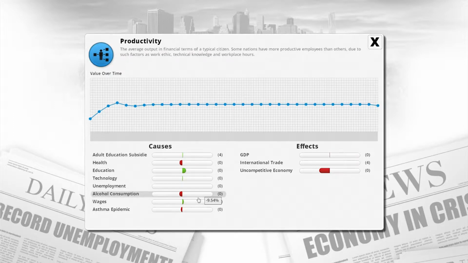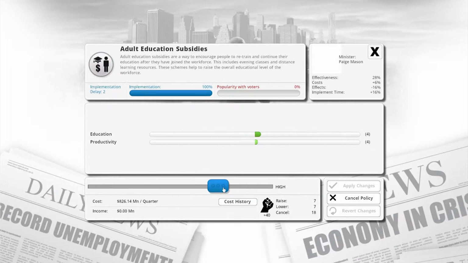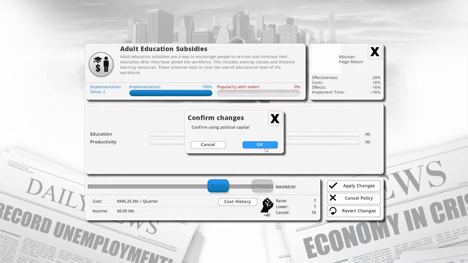Alcohol consumption is bad for productivity. Wages are giving me a small bonus. Adult education subsidies are giving me a small bonus, and technology the same. So if I can increase technology, or maybe this, oh, this is a very small increase. No.